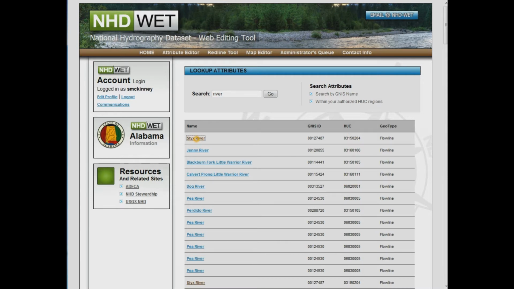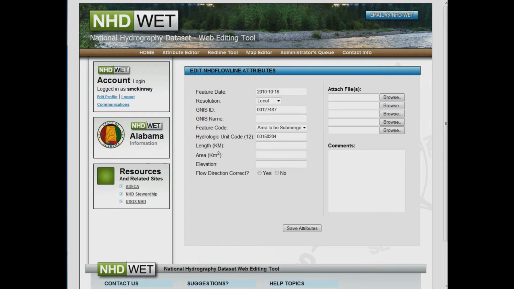Once we've selected a water body of interest, you'll see a list of attributes that can be edited or changed. Also, there's an option for uploading pictures or other files to help administrators assess the different characteristics that you want to record about this particular water body.